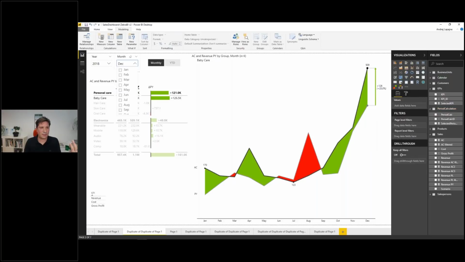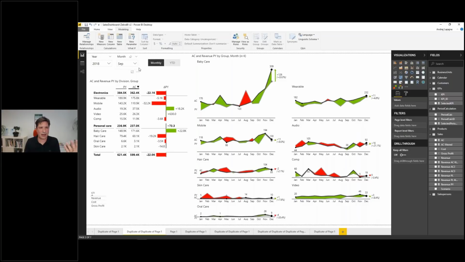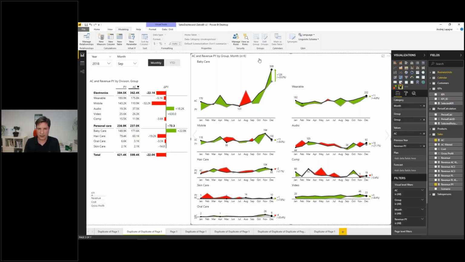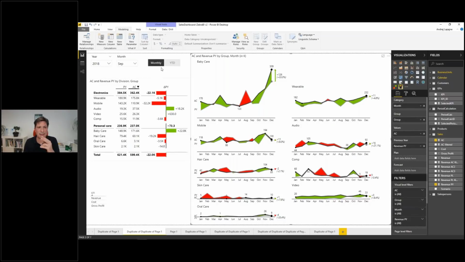Then of course the monthly values, how do the slicers affect the whole dashboard page, and so on, and how to build the whole thing in quite an easy way. For example, here I basically have just two visuals, right? Two visuals, and everything else is just done in the model itself.